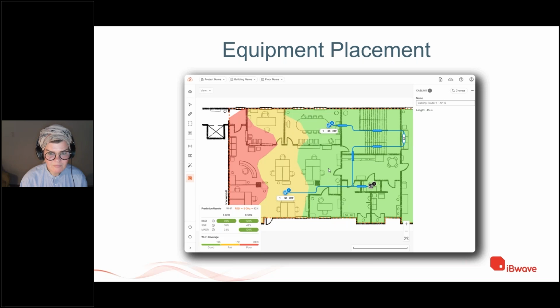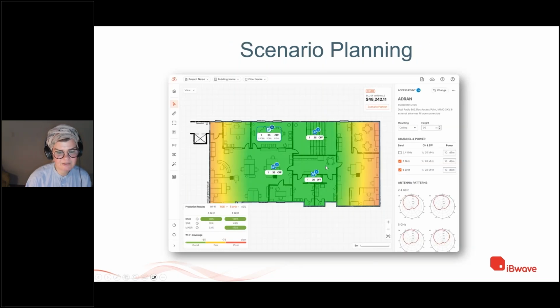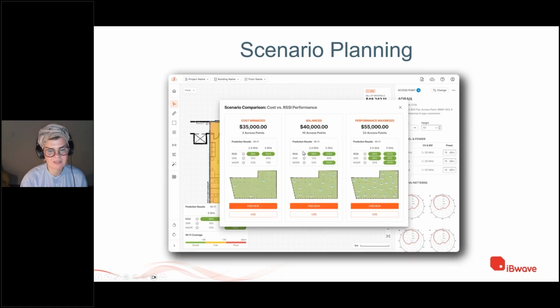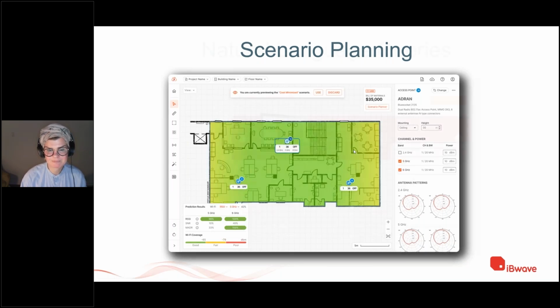And then the scenario planning was what I was mentioning. You'll have a budget that you're given. What are the different ways that you can meet that, and what are the trade-offs with the performance? So for example, here you see a cost minimized option, a more balanced one, and a performance maximized one. That'll show you the cost and performance. And then you can select one and continue your design.